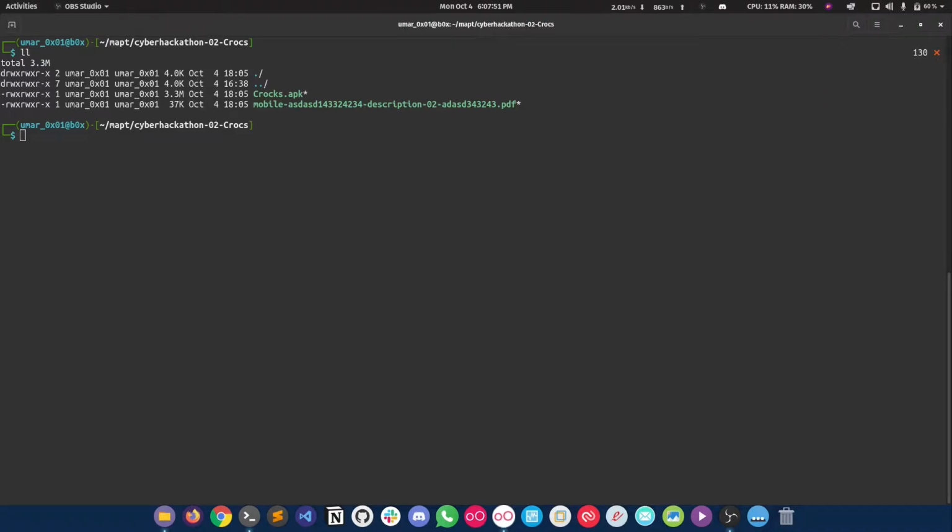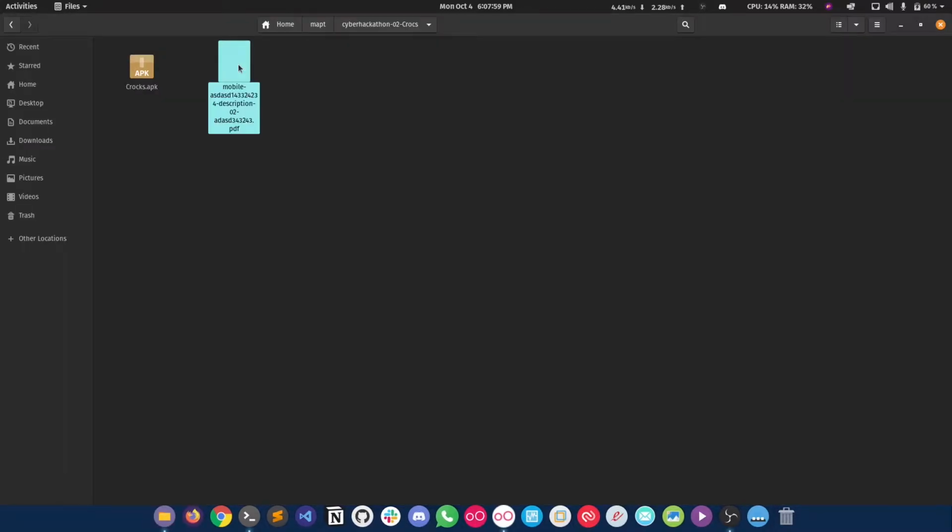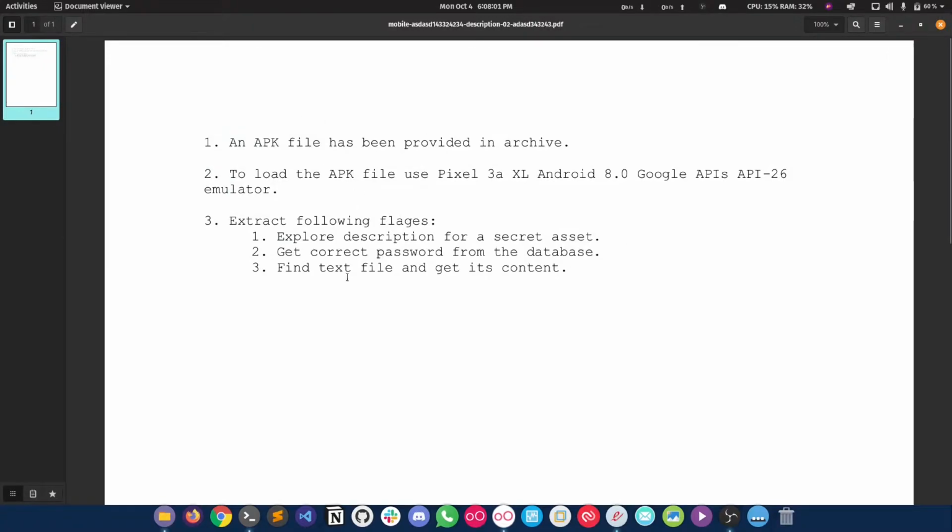Hi everyone, today we are going to do the second challenge of the series of Android exploitation of CyberHackathon Pakistan. So let's start with the description of the challenge. What we need are three things. The first thing is the flag from description for a secret asset, the second thing is the correct password from the database, and the third thing is a text file, and we are supposed to get its content.